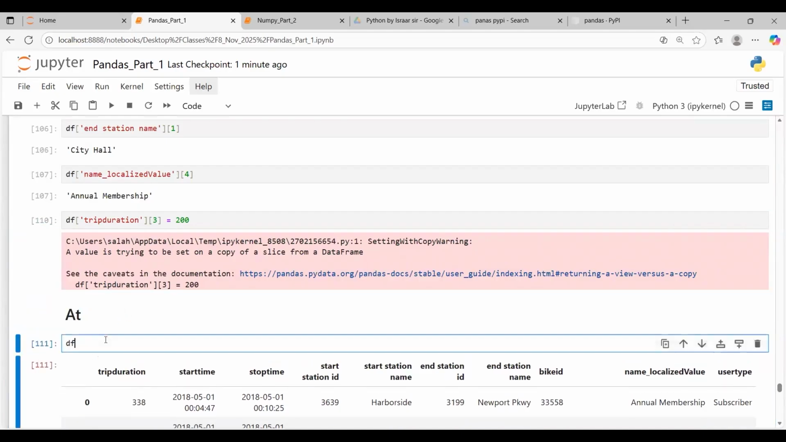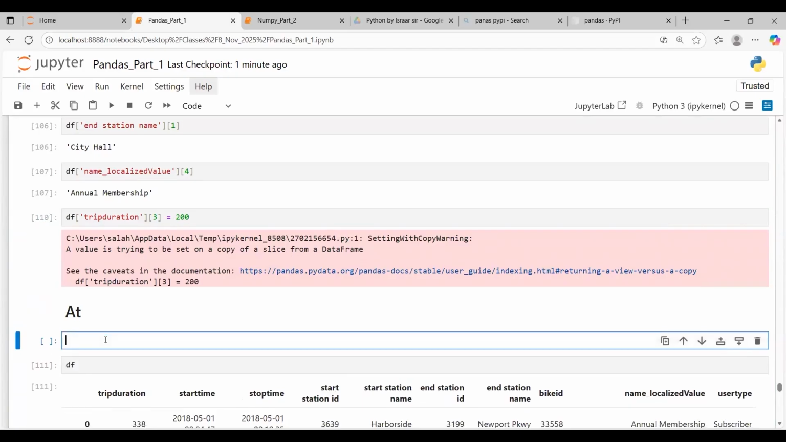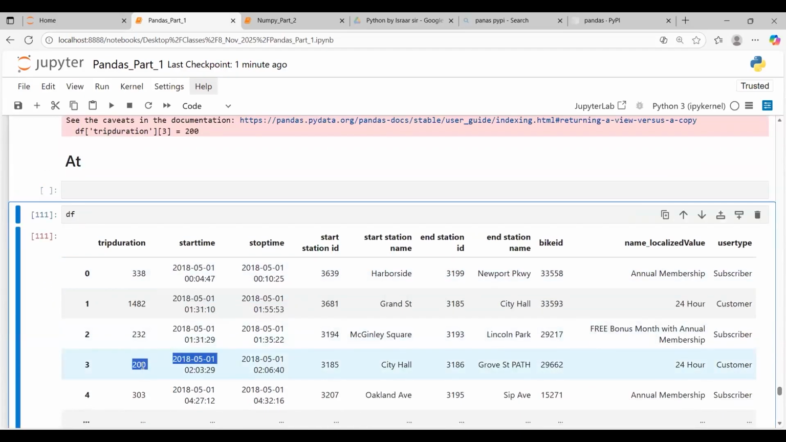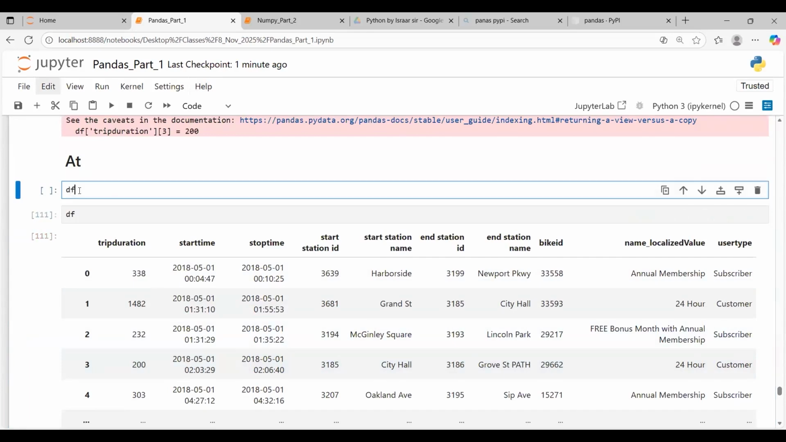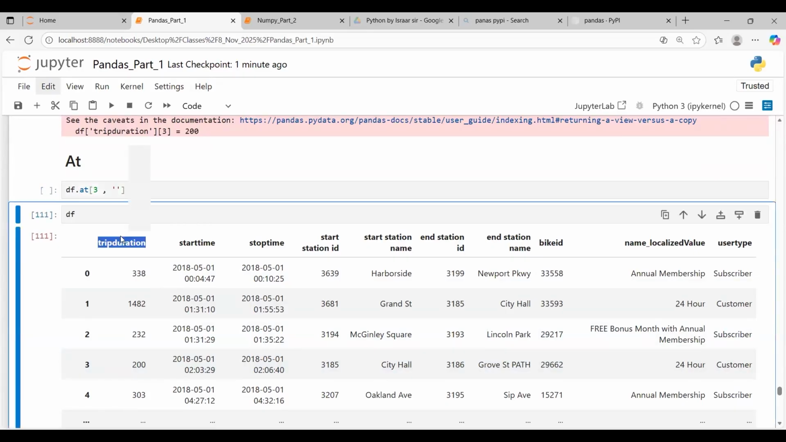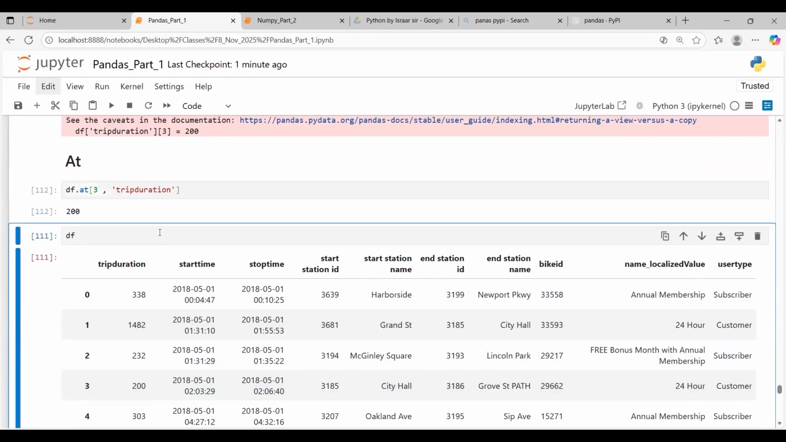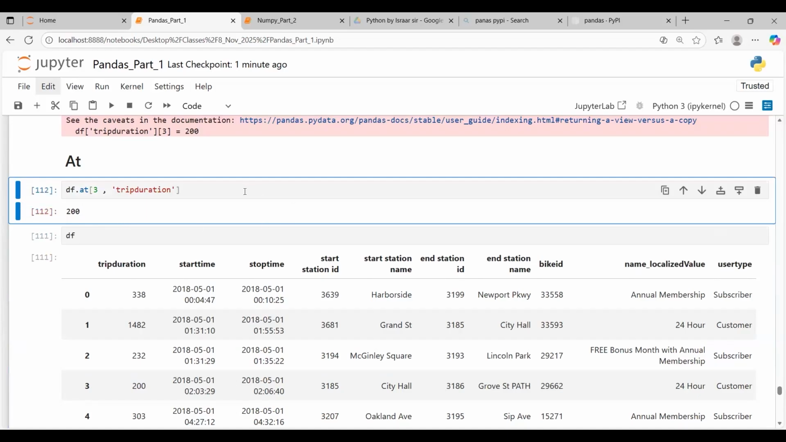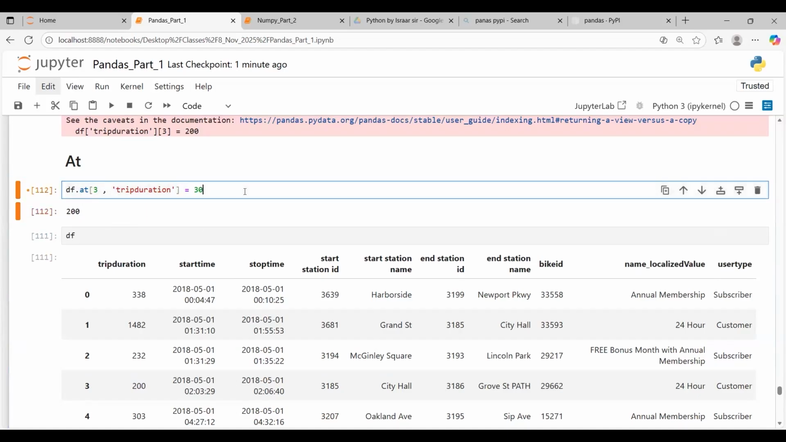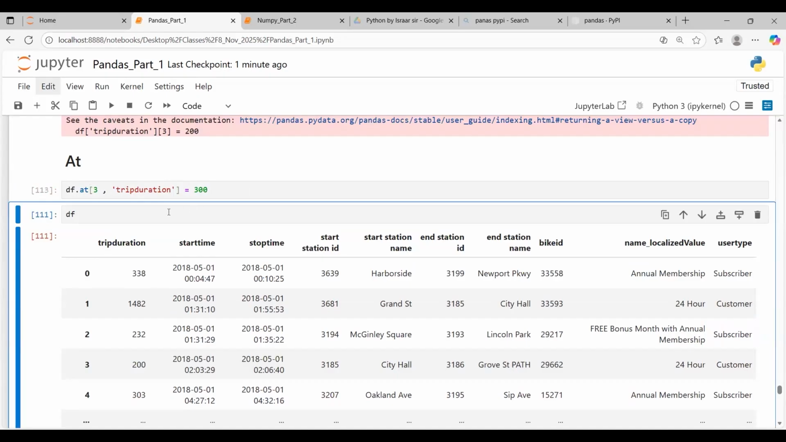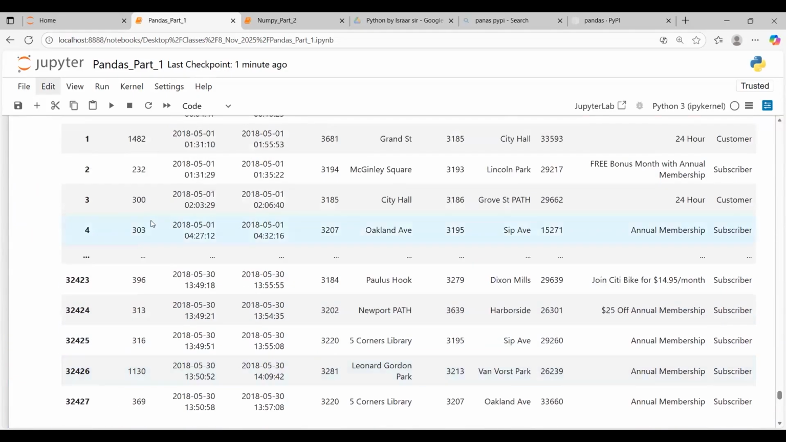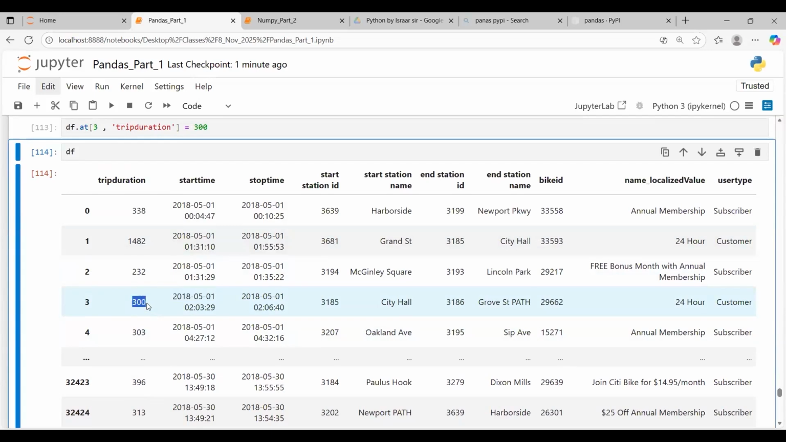So at will help you do this. The syntax of at is the same thing. Let's say right now it is 200, right? I need to change this to 300 as an example. So df dot at. Here you provide the inputs. First thing is the row index value, that is 3. And the column name is this. Using this you can extract the data, as well as go back and replace the value. Right now from 200 it should have changed to 300. Notice it has been changed.